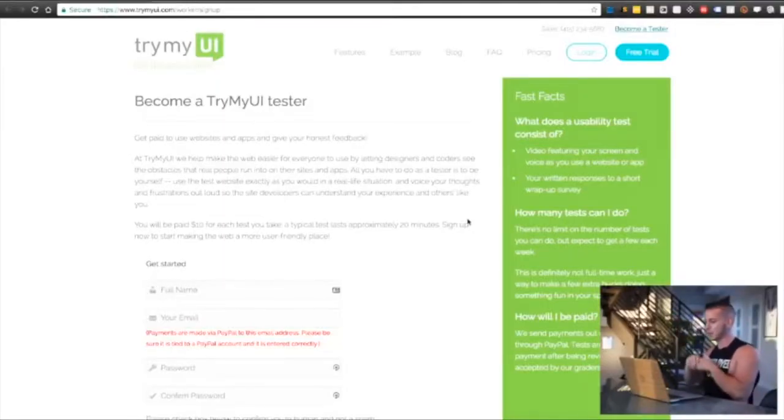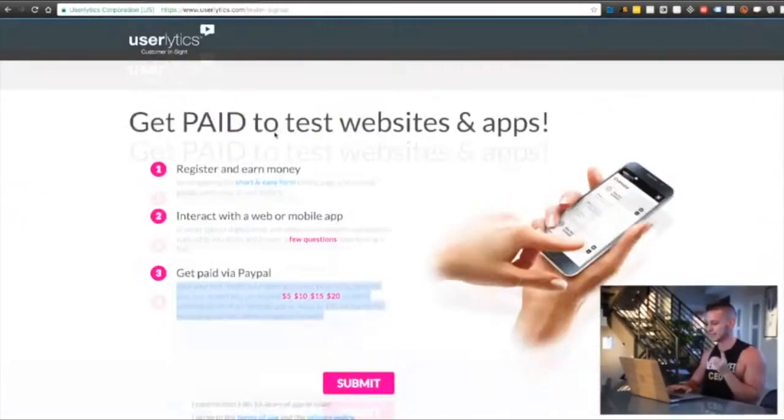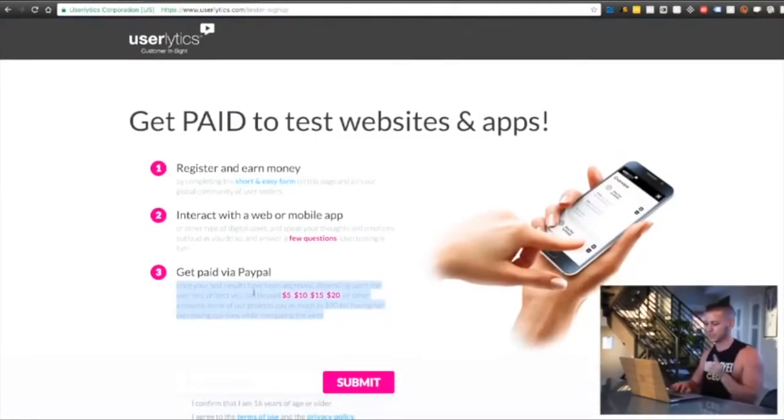The three best websites in order of least to best are as follows. The first one is called Try My UI, and no, that is not Try My Urinary Tract Infection. This is literally Try My User Interface. The next one is called Userlytics, which we can see right here. Once your test results have been approved, upon user test project, you will be paid 5, 10, 15, 20, or other amounts. Some of our projects pay as much as $90 for having fun expressing opinions while navigating the web. Simple as that.